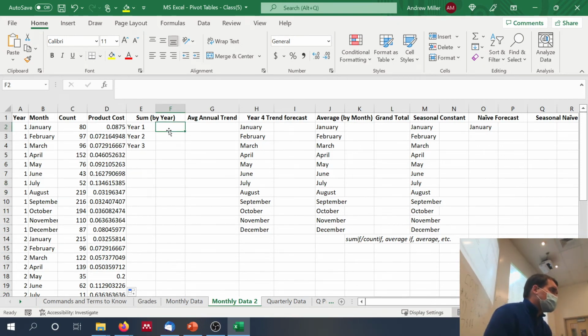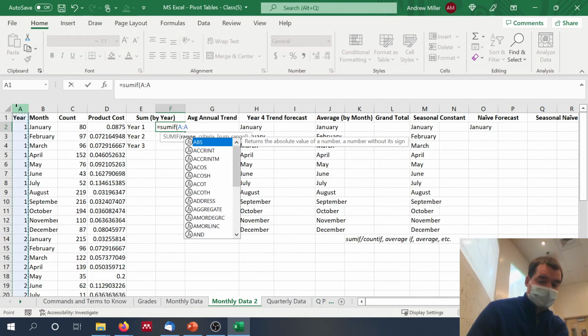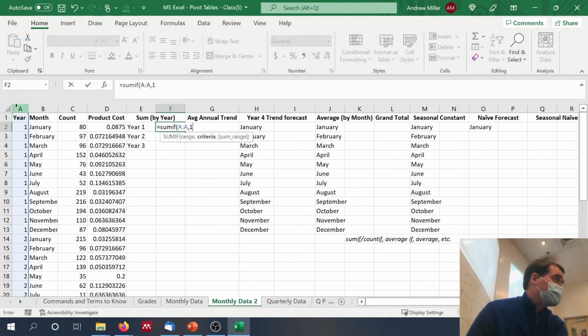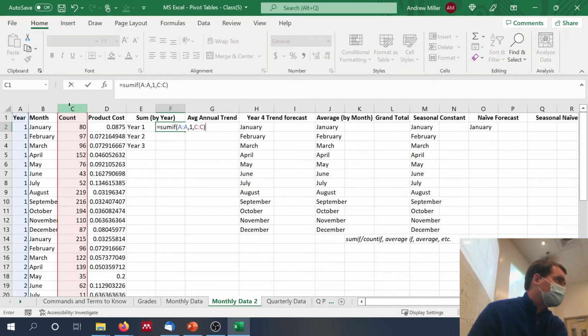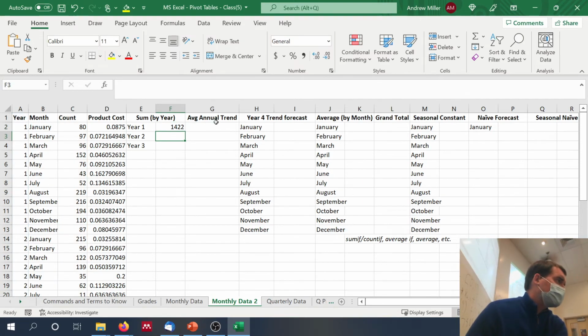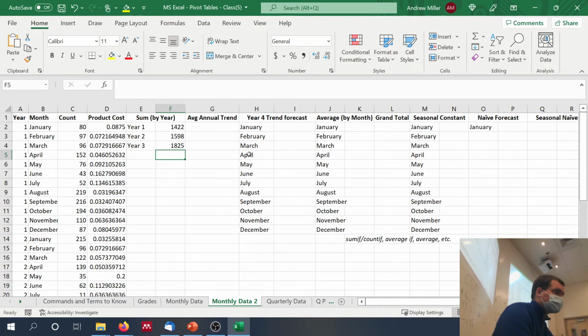All right. So sum by year. Sum if. And again, we don't have typed out, so we're just going to use the A column for the range. We're going to manually type in 1 for the criteria. And finally, for sum range, we're just going to use the C column, just like we have before. All right, does everyone understand this? And now we can just copy this down. And when we copy it down, we're going to have to make sure we go in, change it to 2, and change it to 3 for the criteria, respectively. Right, so that's what we're doing there.